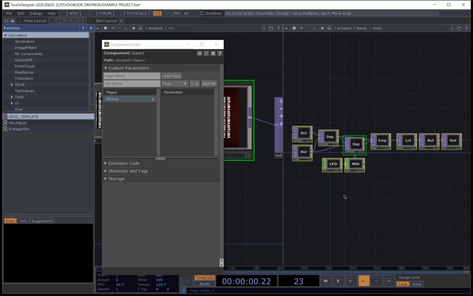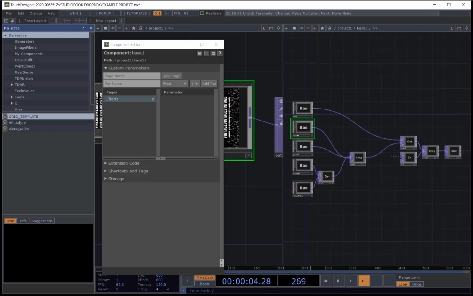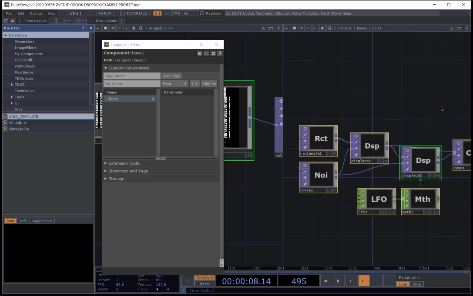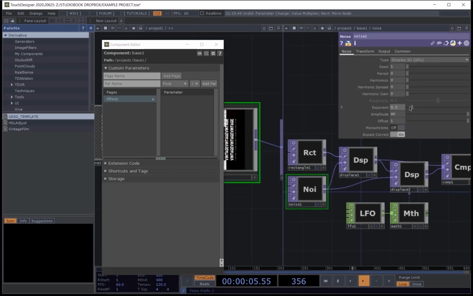All right. So go inside the noise component inside of your base here. Go inside and go inside. First thing we want to control is the amount of noise. So that's going to be in the noise top here. So the exponent is going to be, like I was saying earlier, the amount of noise. That's the control. We're going to call this amount. And we're going to want this to be a float. And we're going to go ahead and add parameter.